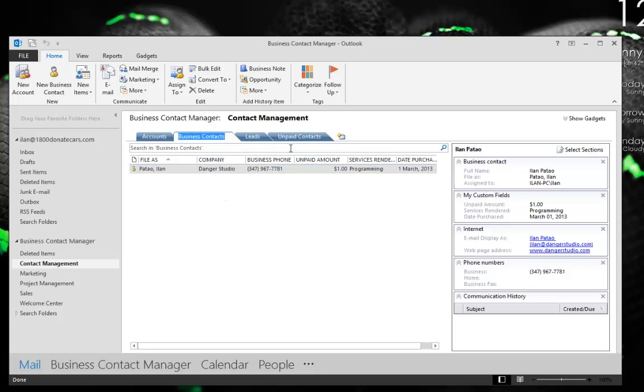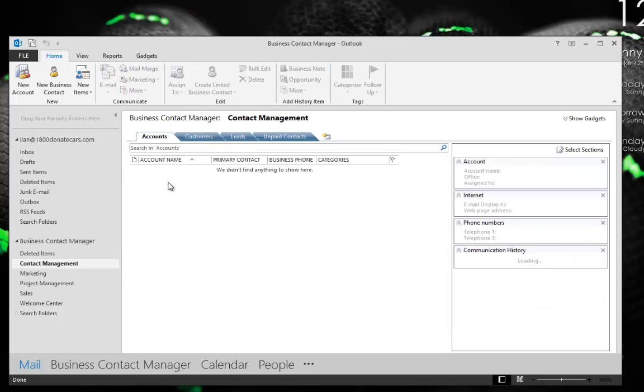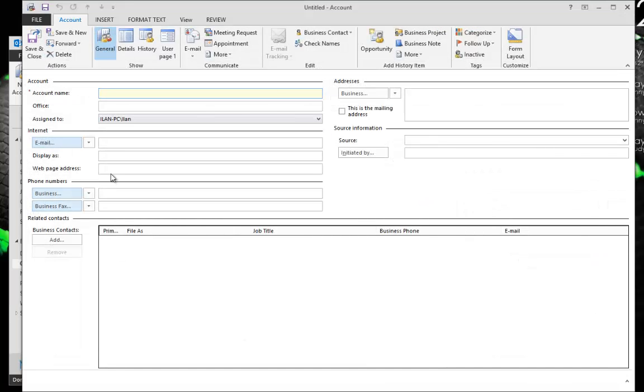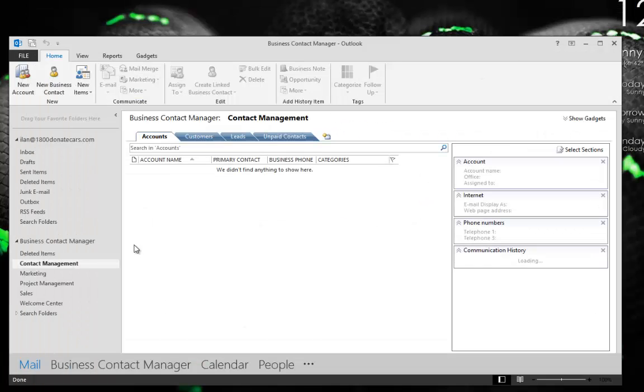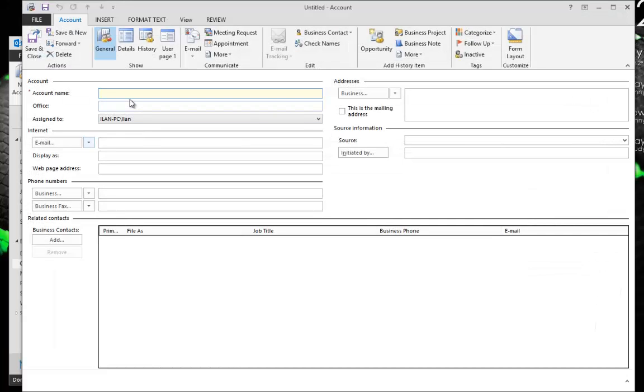Say I want to rename business contacts to customers. And let's say I have accounts, and in accounts I can create another account, for example. And this is the same thing. Oh, here is another thing I want to show you. Let me create a new account. This account name will be Danger Studio, and let's say the office is in NYC, where I'm located. The email is my email. And my web page address. Okay. Then we have my phone number. And I'm going to leave the rest of this empty.